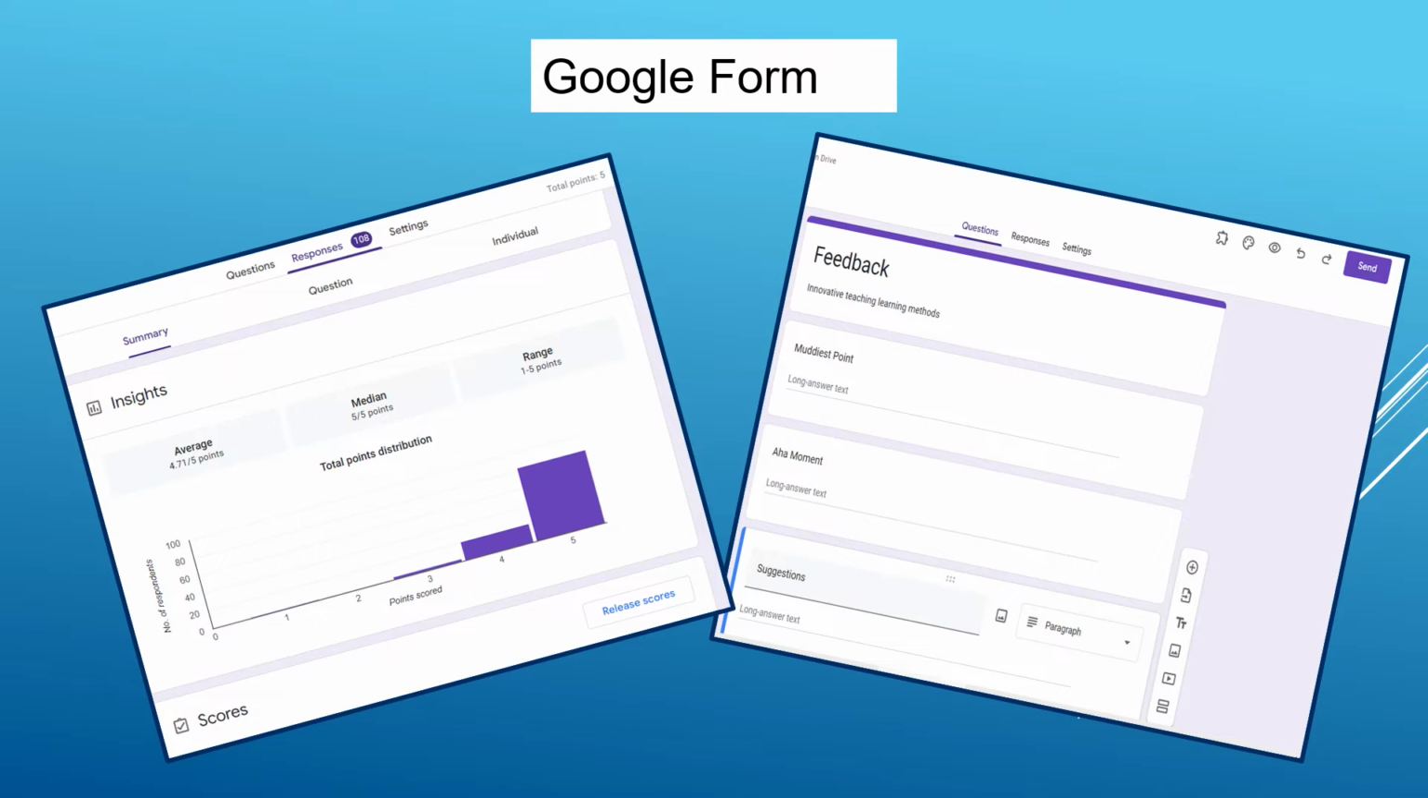Google Form can be used for the purpose of assessment and, more importantly, also for feedback.